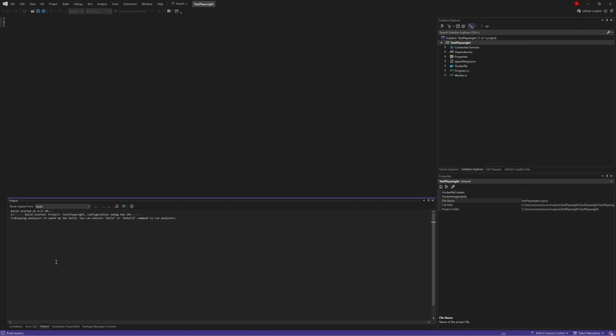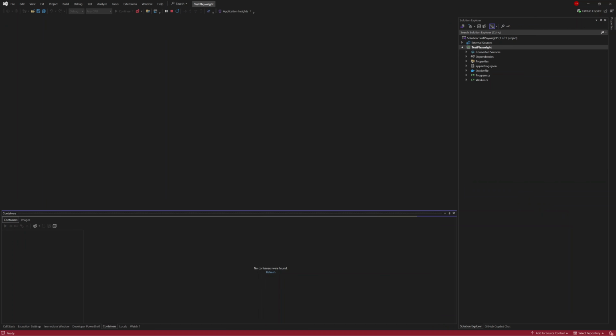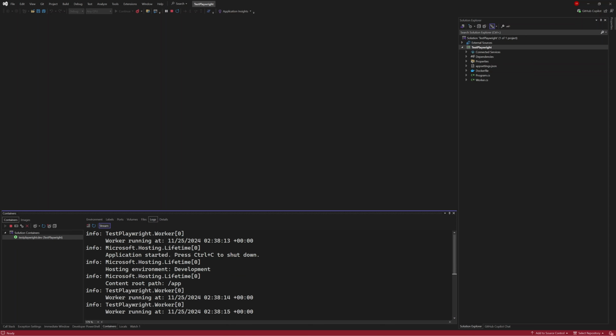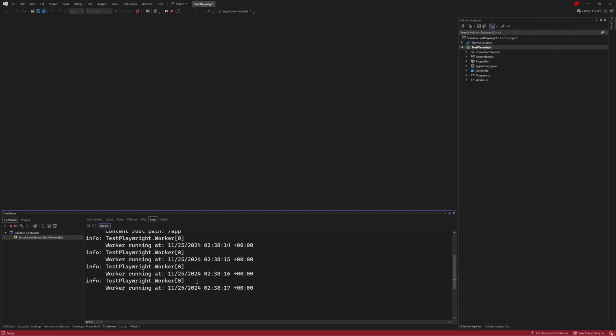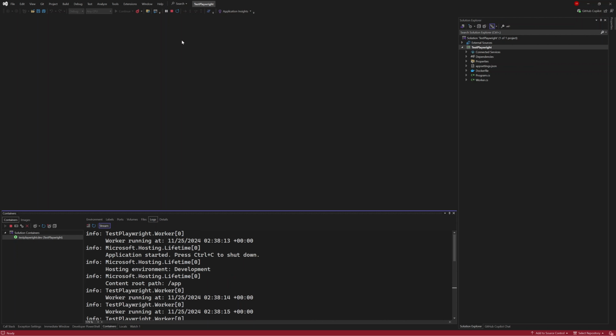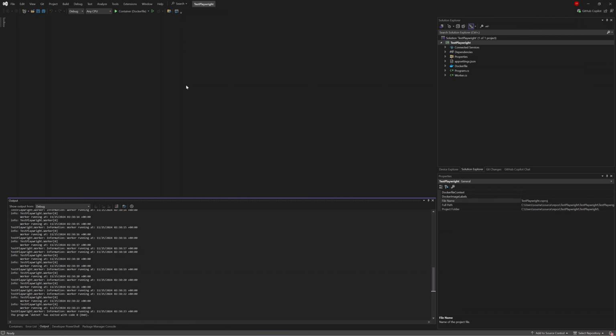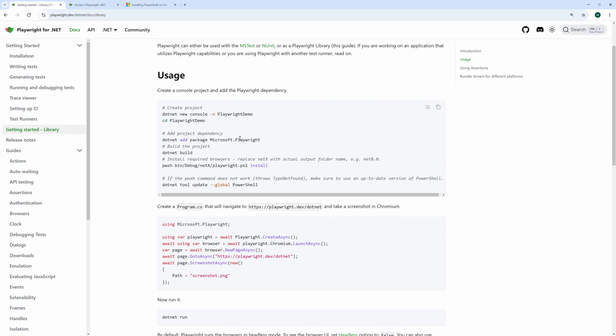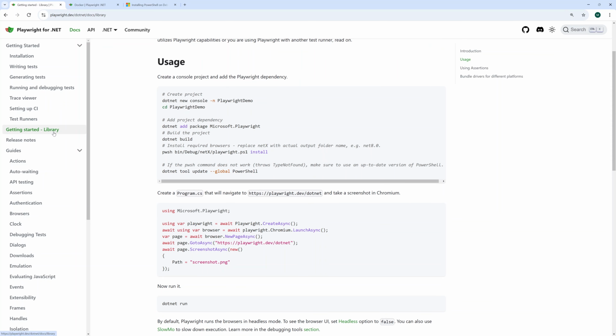It is important to see that this template is actually working properly by default. Right, so it started and you can see that it is working. All right, so now let's stop this and let's go to the document and follow the instructions from here. You can see it in the getting started library.